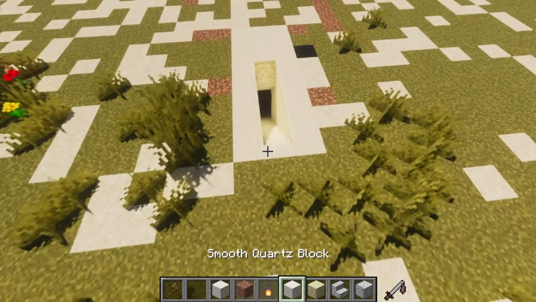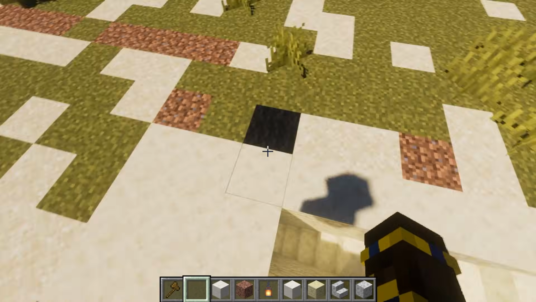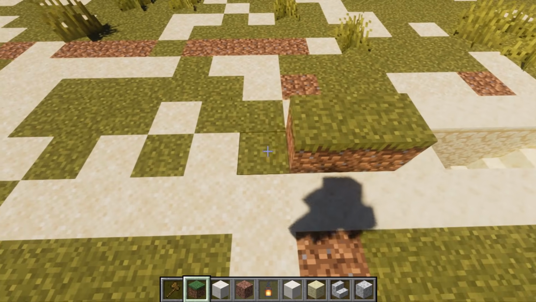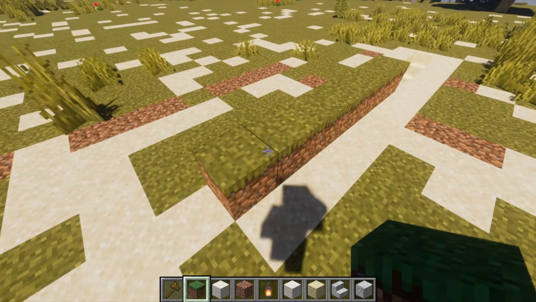Now for the next step, we're going to basically come along the top right here, and we're going to want to use a different color block as a guide. And we're going to want to place 10 blocks. We're going to go and place 10 blocks from that block at the front right there.